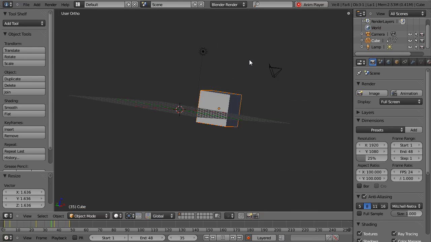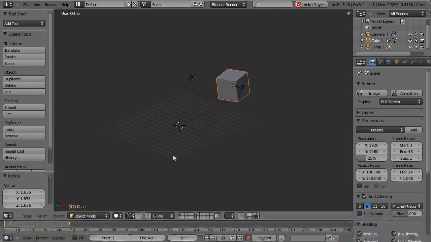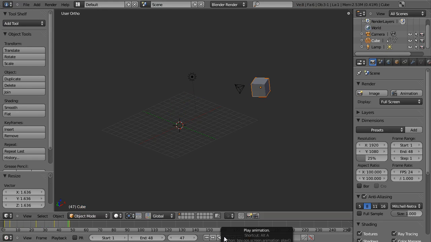And this is all in real time, so you can see it in the 3D view here. You can rotate around, watch your object move, and enjoy. So that's very basic keyframe animation or object animation in Blender.